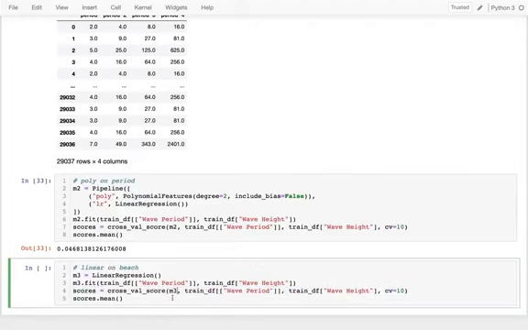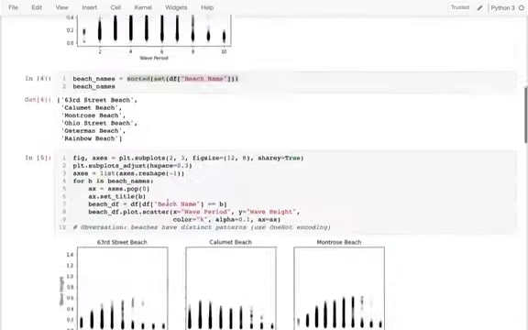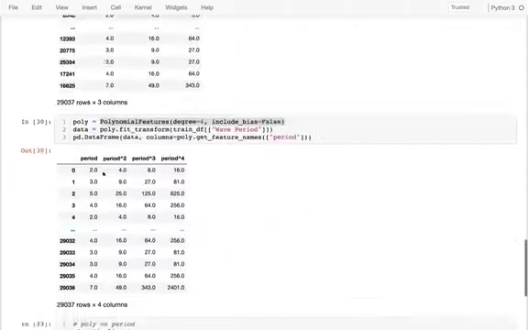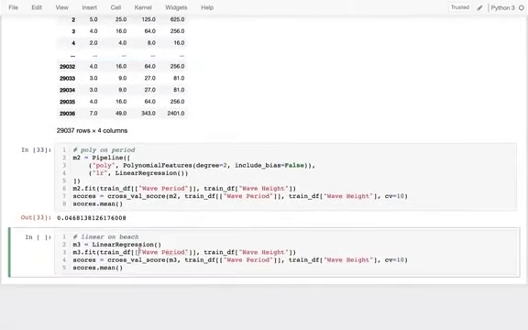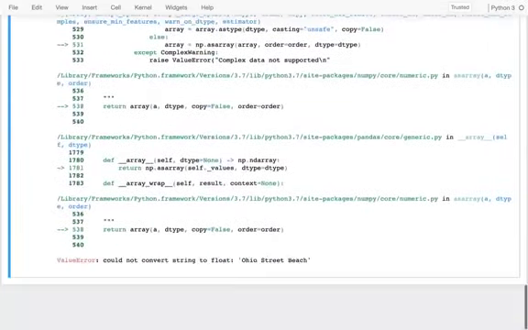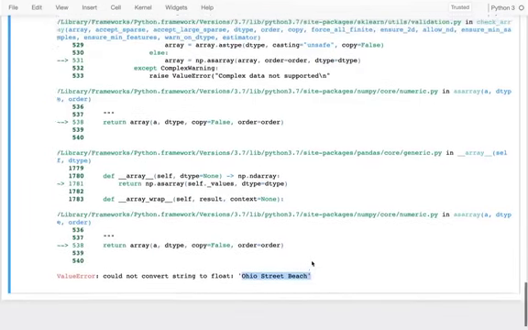I'm going to do this down here. The main thing I want to do is, instead of having it be wave period, I want it to be the beach name. If I head all the way up here, I just see, well, that's beach name. Okay, so I'm going to head down here, and I want to predict the wave height based on beach name, right? So just like that. And then this is also beach name down here. And this is trying to complain to me. And what does it complain about? It says, could not convert to a float. Ohio Street Beach cannot be converted to a float.